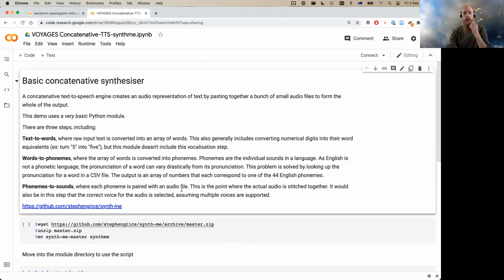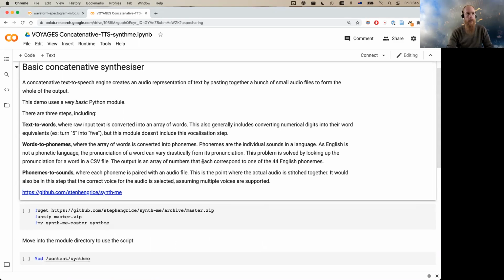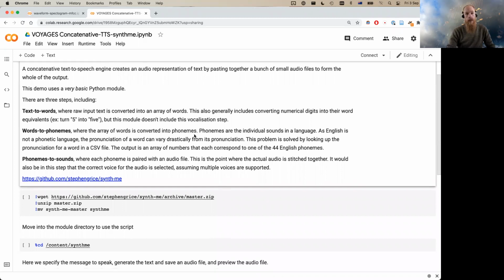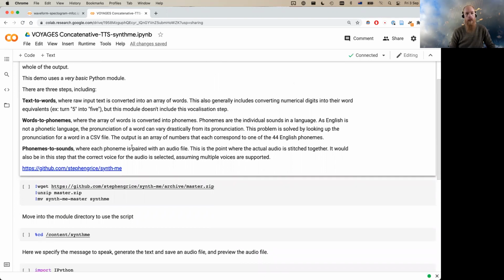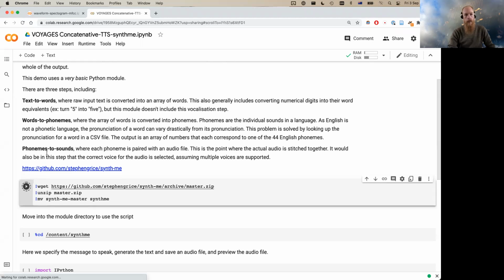So as David said, these kind of things these days are useful only to test your pronunciation lexicons, but they're also kind of interesting just to see how this has developed in the last couple of years. Get it running first. It's going to download a repository which has some pretty basic Python code and a bunch of audio files in it. Start doing that. It shouldn't take too long.